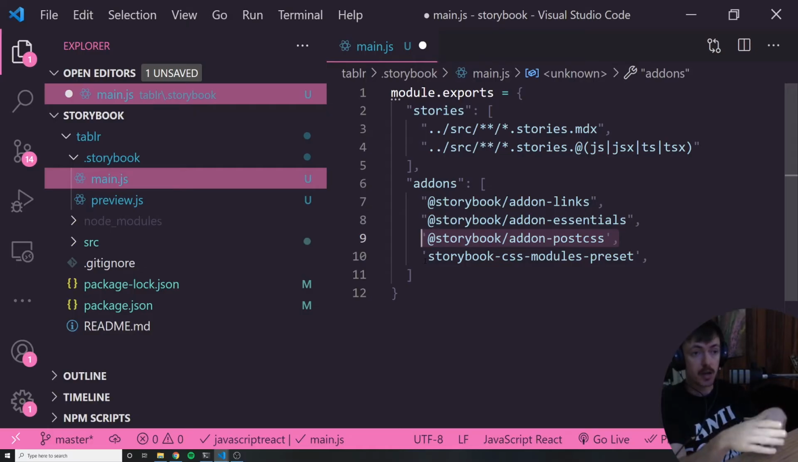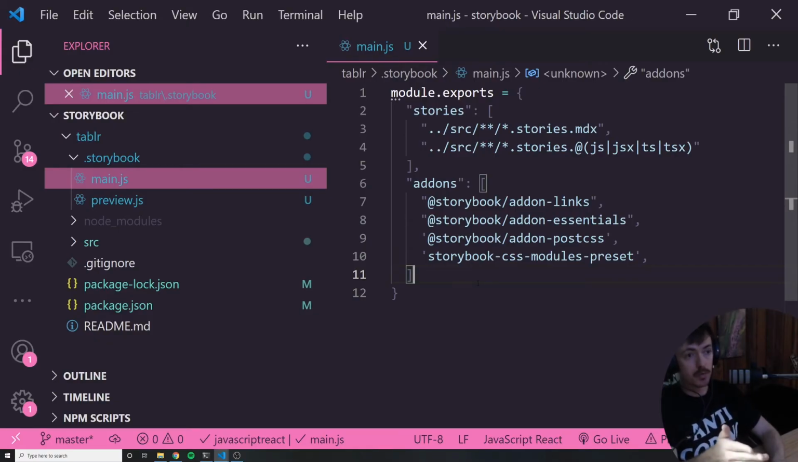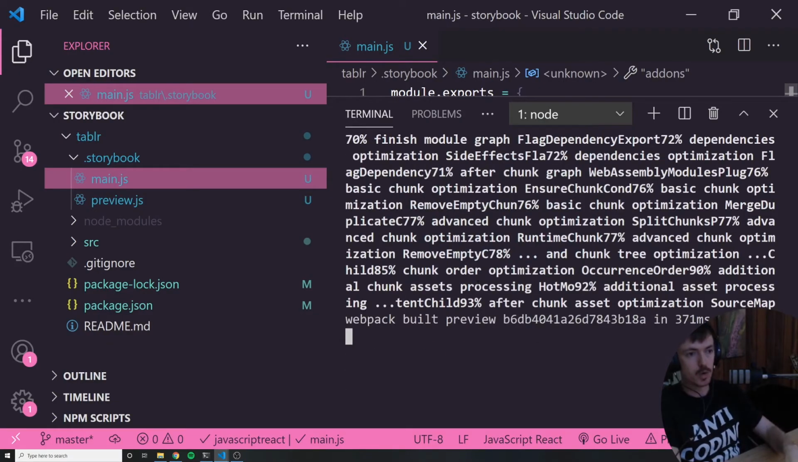Storybook /addon-postcss. Don't forget that @ symbol. And then under that, the actual preset itself, which is storybook-css-modules-preset. Don't forget that we installed both of those at the very beginning of the tutorial. So if something doesn't work right for you when you try to run this in just a moment, just know that maybe you forgot to install it. Who knows? All right, let's see.